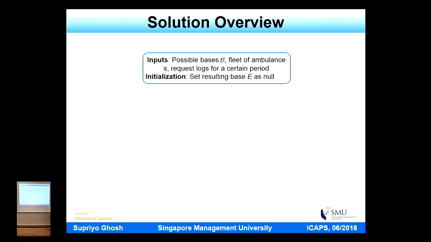So here is the brief overview of our solution approach. Here, the given input to us is the possible base locations, a fleet of ambulances, and a request log for a certain period of time. And we initialize the resulting base set as a null set.